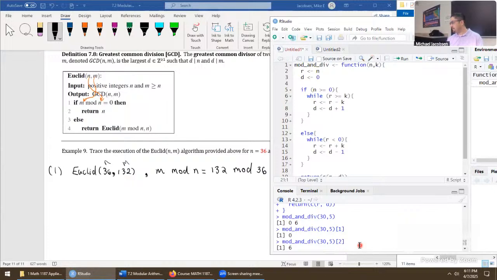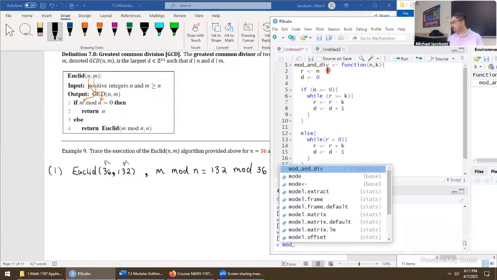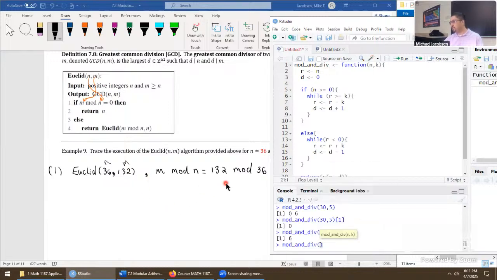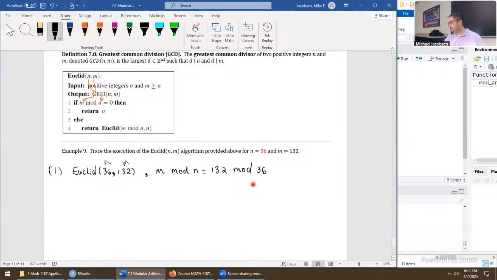So calling, once I figure out where I am there, here we go. Calling mod and div for 132, 36. We get an output of 24, 3. Recall that's a bit annoying. The first one is the modulus, so we really want just the mod, indexed by going bracket 1, close the bracket, and that's the modulus. So 24.